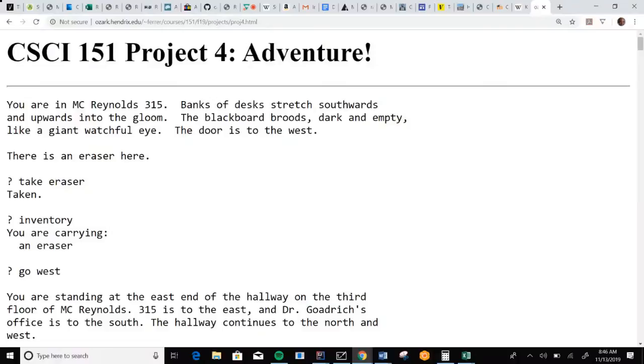So here is an example script based on the idea of these text adventures. Zork was the best known and most popular. So you're in MC Reynolds 315. Banks of desks stretch southwards and upwards into the gloom. The blackboard broods dark and empty like a giant watchful eye. The door is to the west. There is an eraser here.